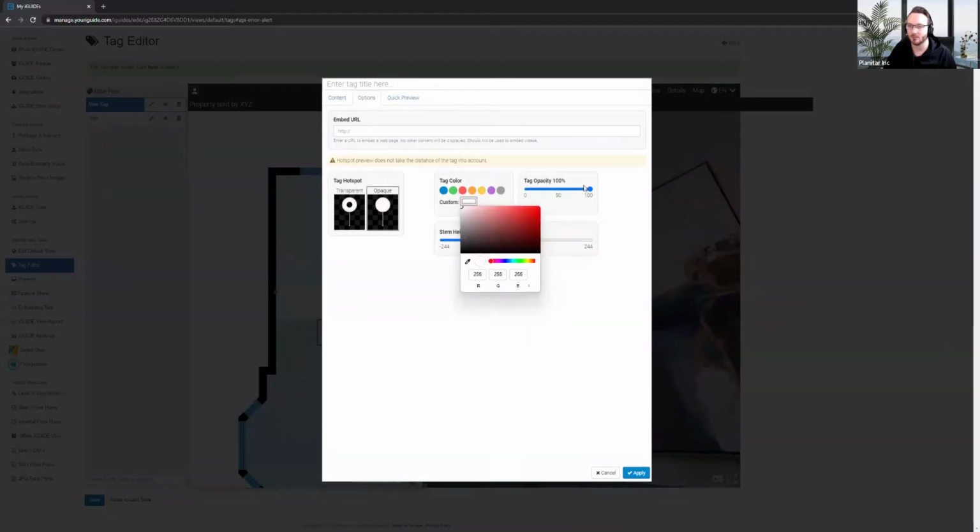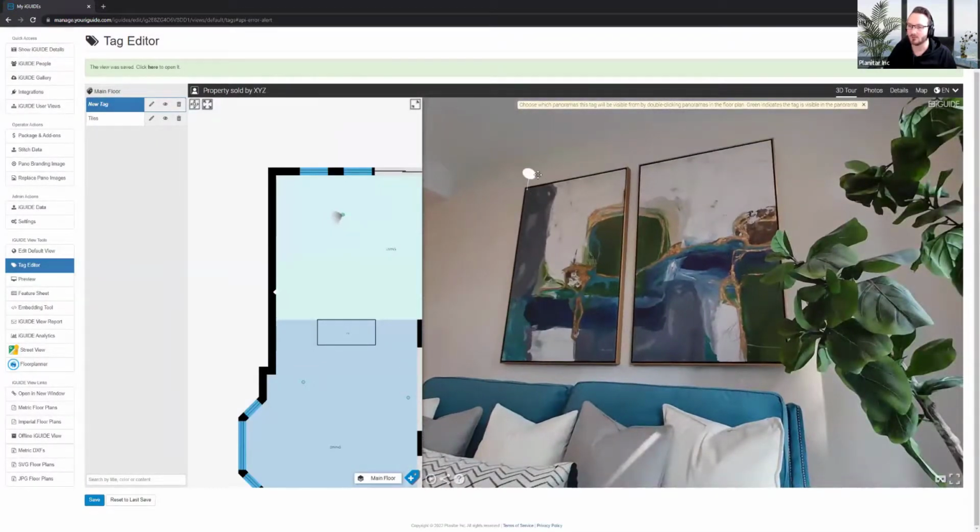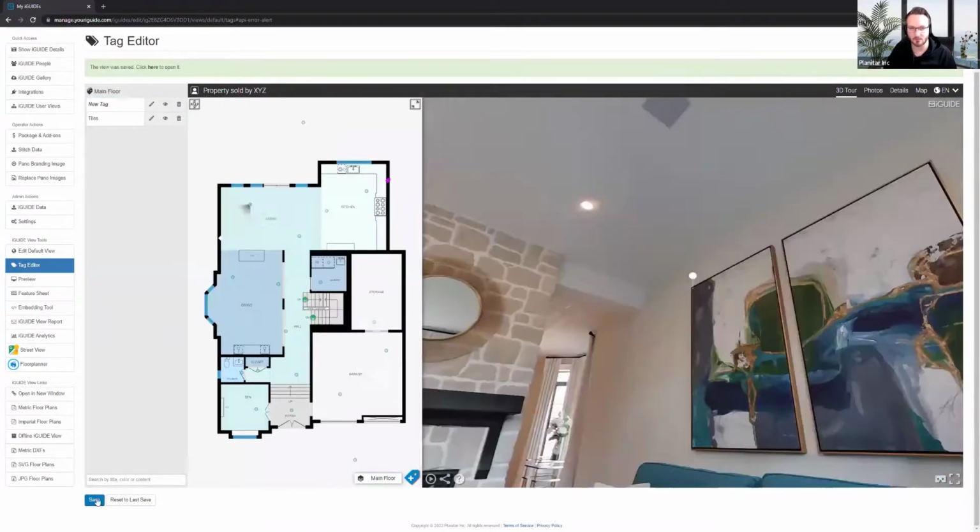Let's put it back to white. Opacity. Increase the stem height. Apply. As you can see, the stem is subject to, you have to play around with it a little bit. You'll get used to it. So we're going to do save.